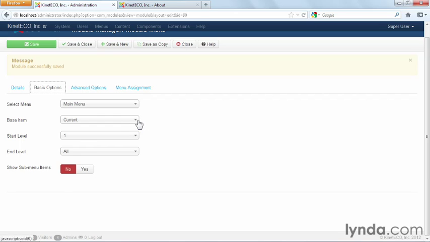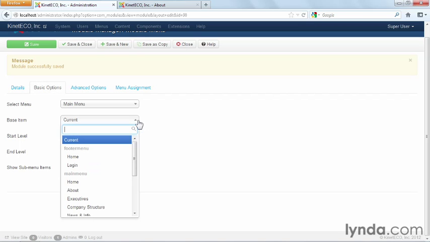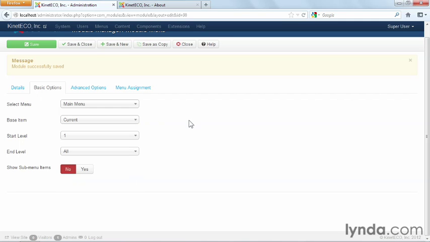We could, of course, specify this as any of the particular menu items here, and that would show, for example, let's say the news and information sub-navigation on the About Us page. Really, really confusing. Just because you can doesn't mean you should. So I think current is probably a great setting for this.